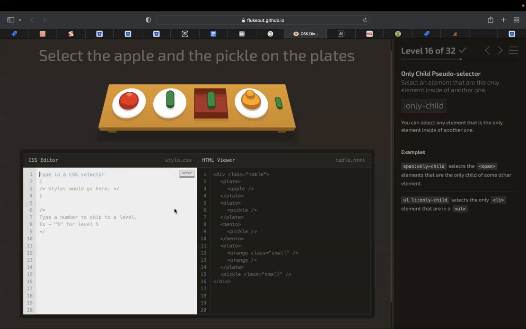Plate space apple. Okay. This is not going to work. Comma. The reason it does not work: one, we're not using the only child selector, so we're not even applying what the lesson is trying to teach. Two, plate space pickle or plate space apple is only grabbing one of these elements. We need the apple and the pickle. That's why I put the comma. I think I tried it on my other screen and it worked somehow, so I was trying to see if it would work again.